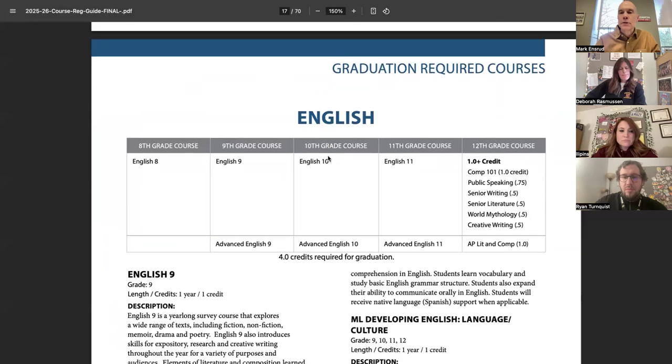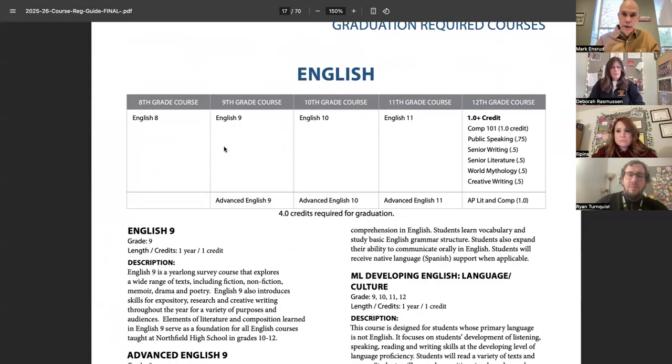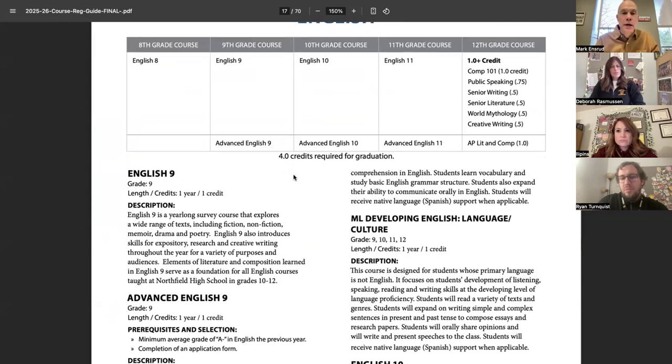Once we get into English, you'll start seeing a pattern with the rest of the guide. And that pattern initially includes kind of a table of what it might look like at Northfield High School as you move through, whether it's a regular path or an advanced path. And then this is where kind of the really important details lie in the registration guide.